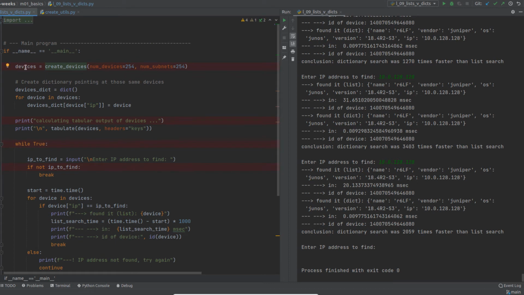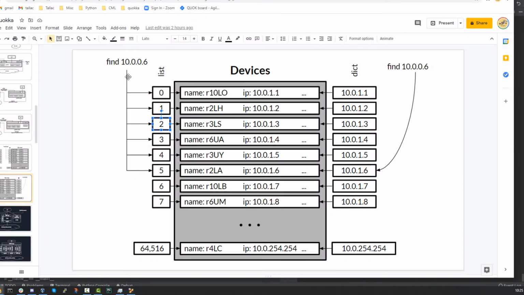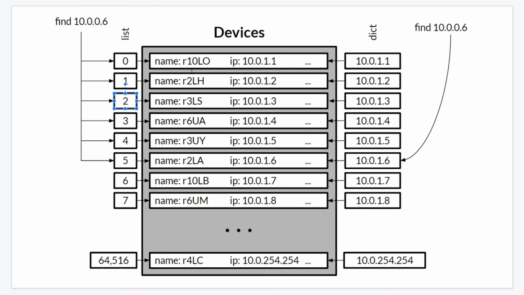So we've looked at that. Now devices is what type of data structure? If you answered list, you are correct. It is a list. Now I alluded to the fact, if you remember that picture that we just looked at, let me pull it up again. We're going to have not only a list pointing at those devices, but we're going to have a dictionary. And the keys in the dictionary, I've chosen to be the IP address because I know I'm going to do a find based on the IP address. So I'm going to now create a dictionary.